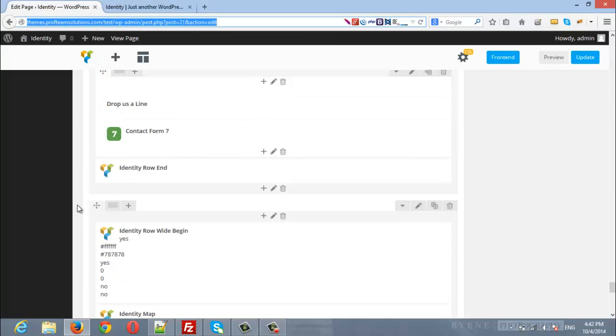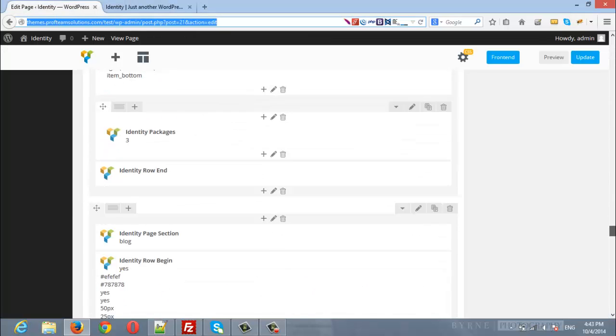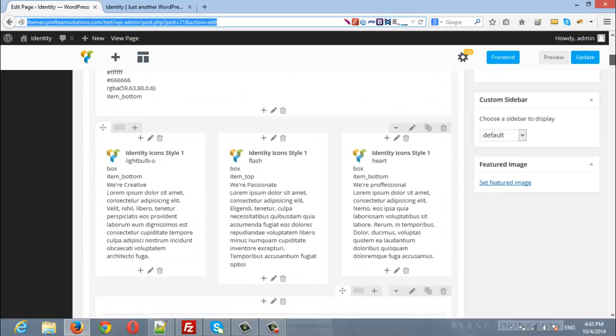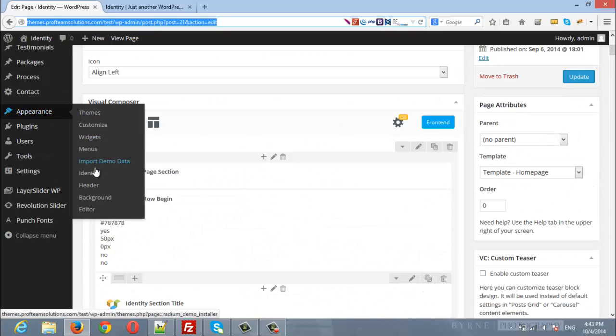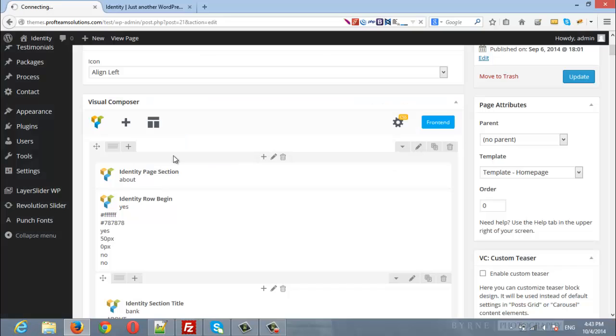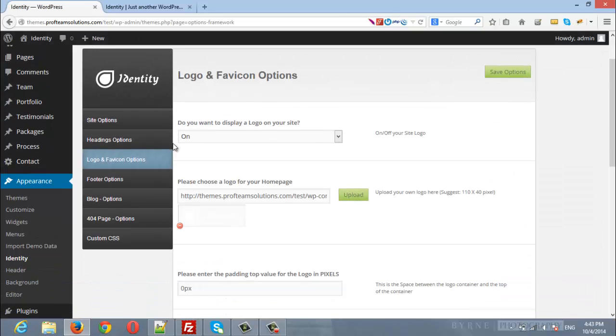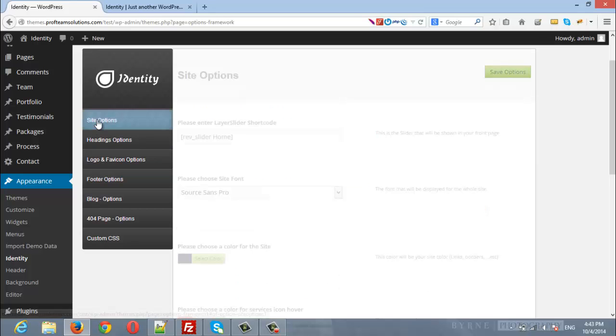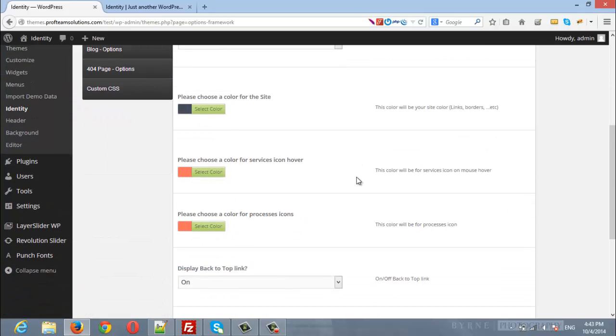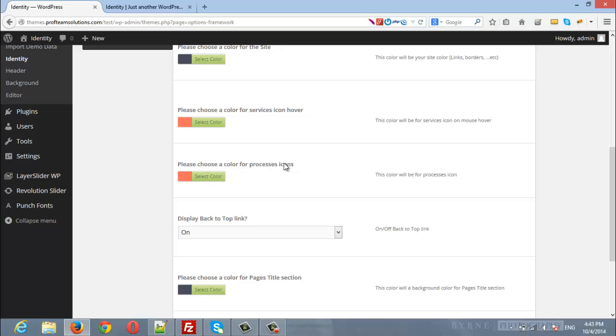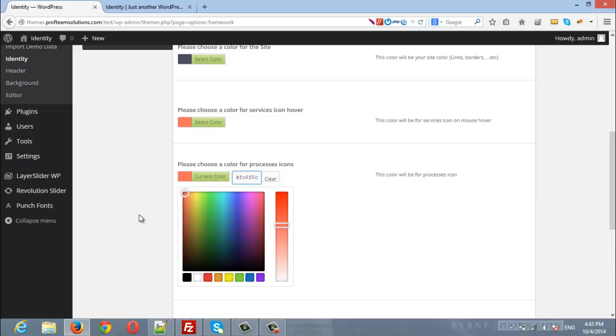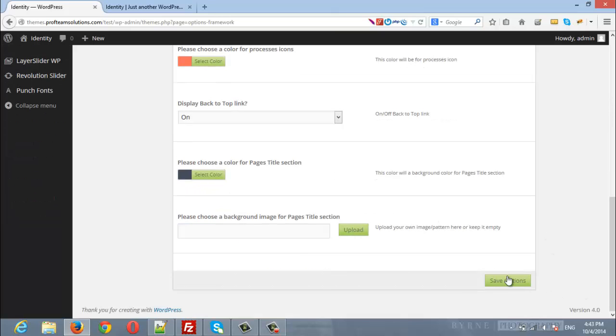So if you navigate to your admin panel, at left-hand side, under appearance menu, there is identity, admin panel, and you have the option inside site options. If you scroll down, you have the color of your processes icon. You can change it to any other color you want, and after that, save the changes.